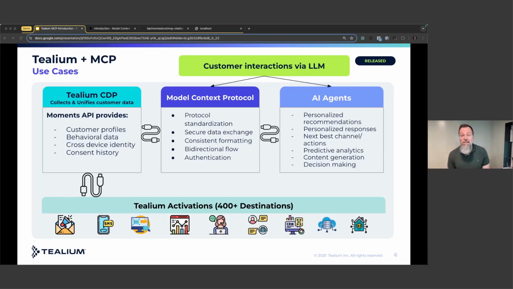So Tealium CDP provides the customer context and activates the AI decisions. MCP standardizes the data layer so all AI systems can seamlessly integrate with Tealium. And then AI models make informed decisions using customer data from Tealium and send those decisions back to be executed through emails, ads, website personalization, and more. AI becomes truly intelligent when powered by complete customer context.